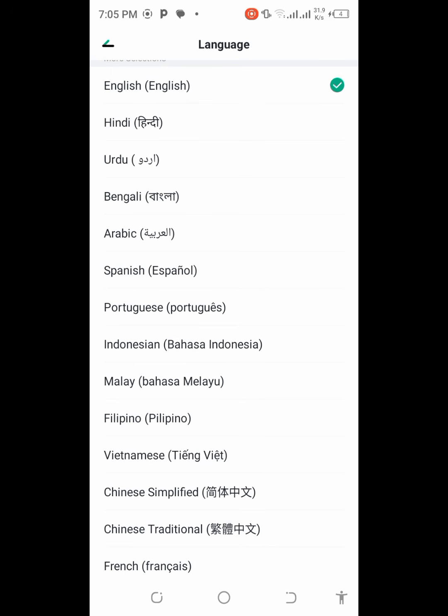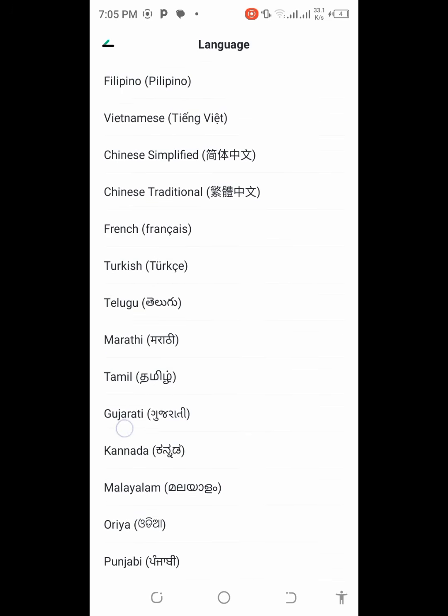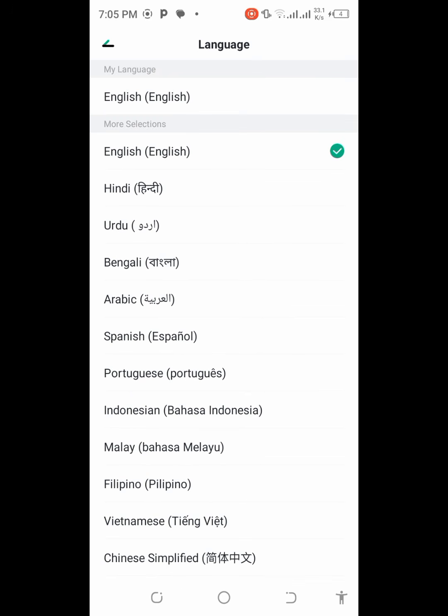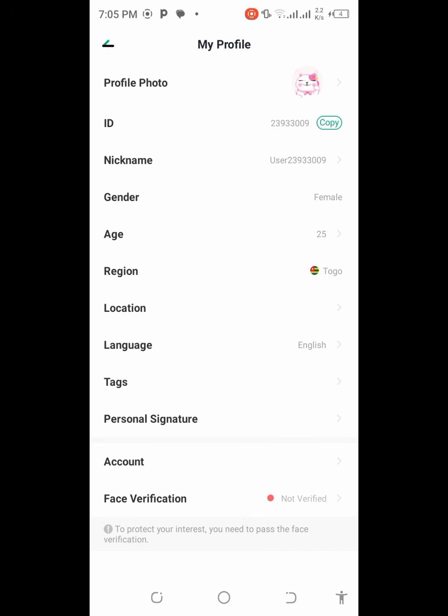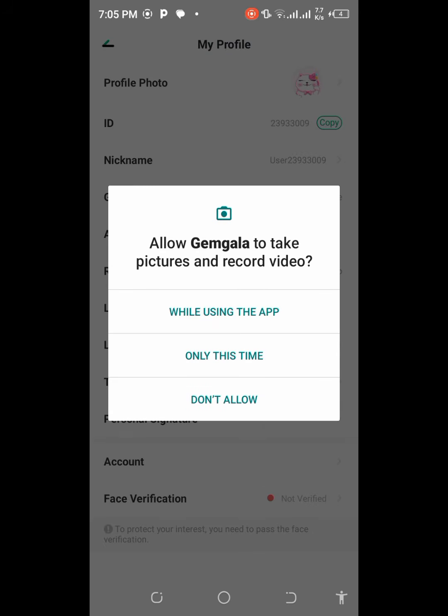Now you need to click on languages. If you're from Nigeria, go ahead and choose English, or if you're from India, Arabic, or Spanish. Anywhere you are, you can actually choose the language you are speaking, so that the app will know which people to recommend for you.